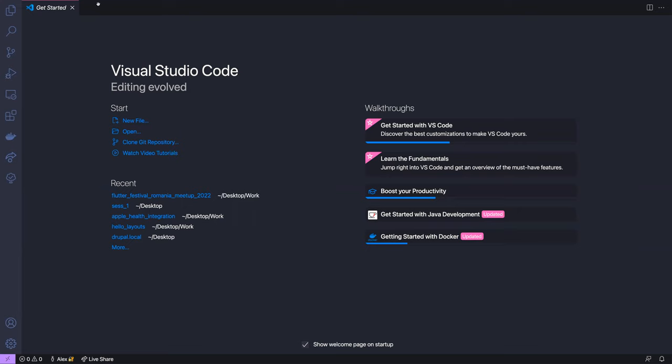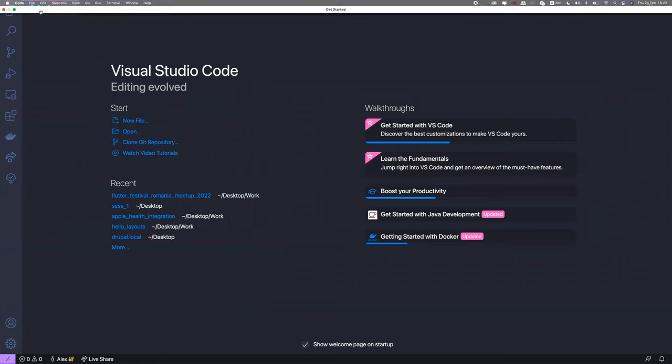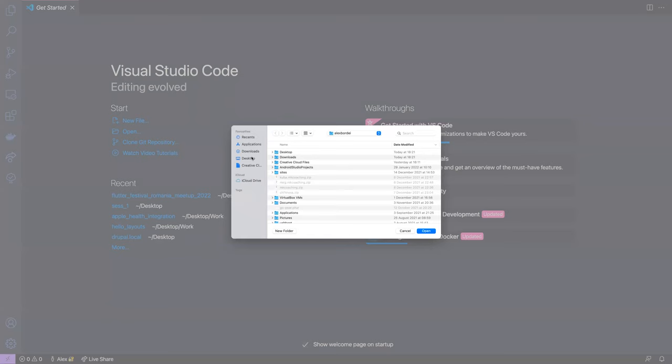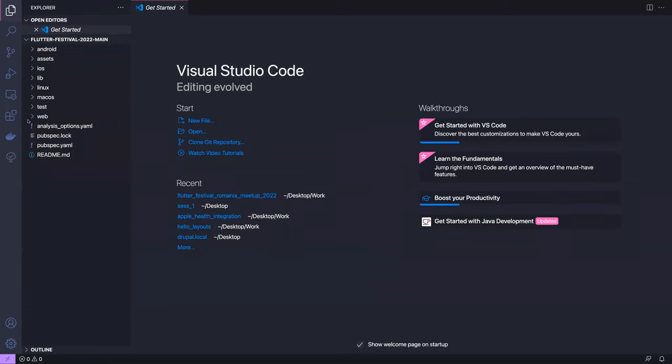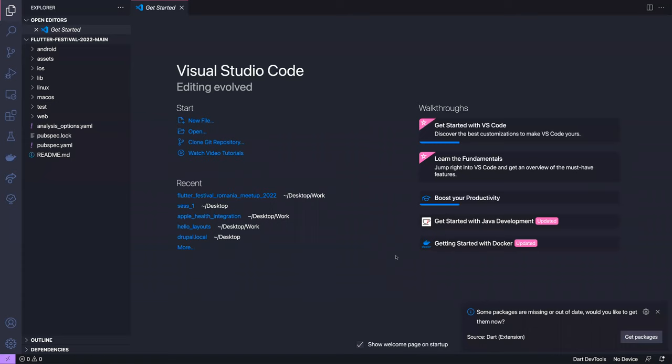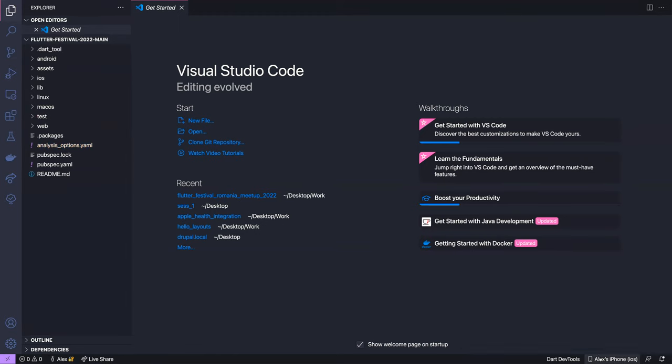Okay, so this is the initial screen of Visual Studio. I will open the app by opening the folder that we downloaded, Flutter Festival Main, and we can open the project here. Because I have all the extensions for Visual Studio, it detects that we haven't installed the packages that are in pubspec.yaml, so I will run the command for installing all the packages. Are we on the right branch, Alex?